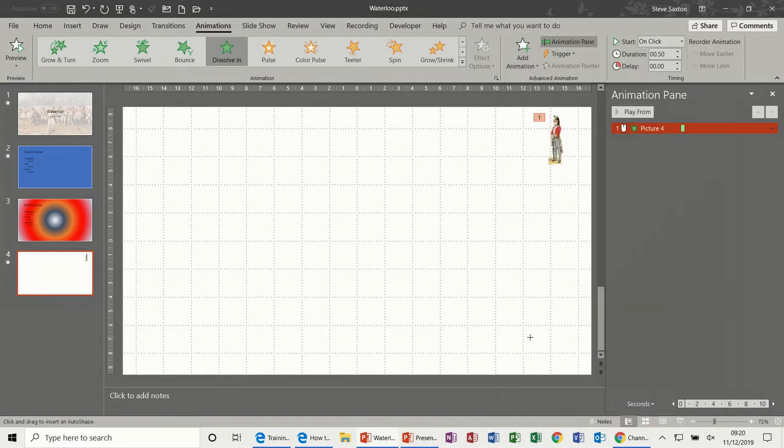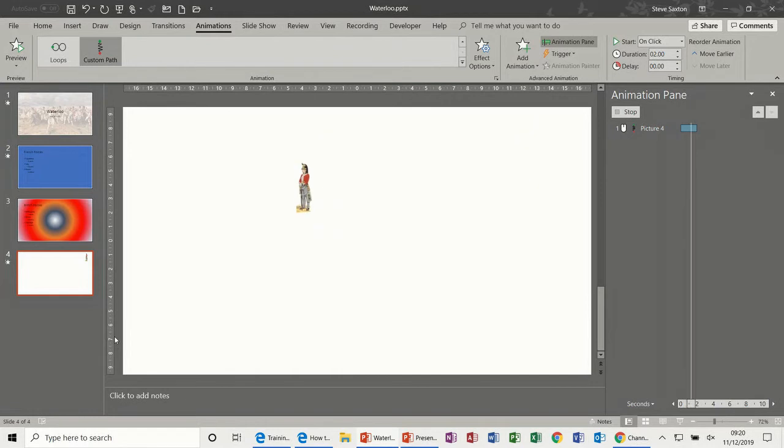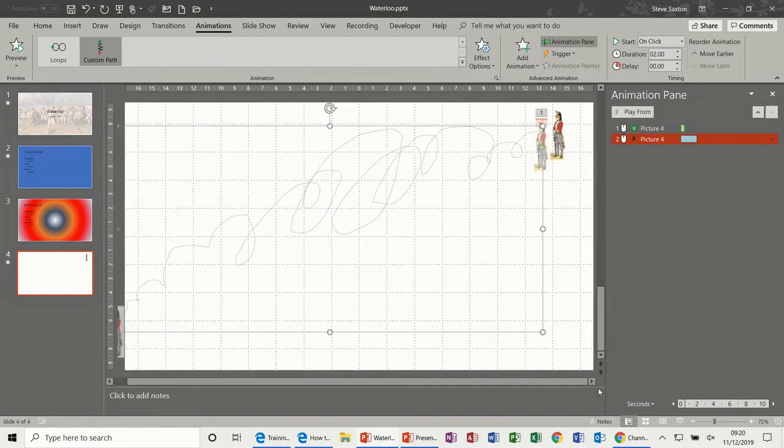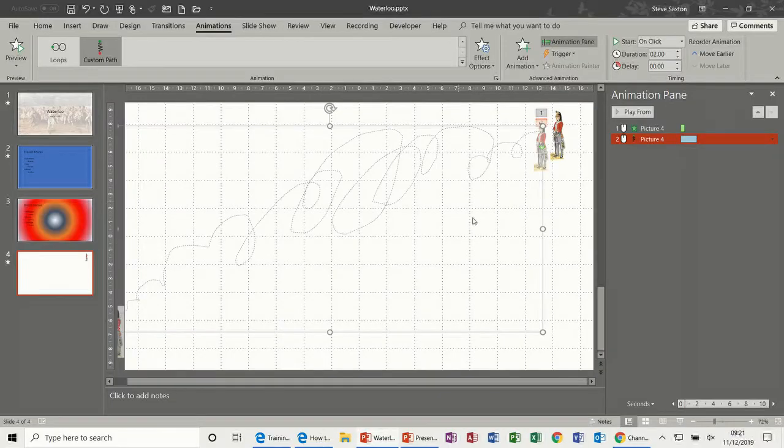So custom, that will allow me to scribble across the screen. He's basically going to follow this, and then to finish the scribble you double click and then off he goes. So in full screen, you click, he dissolves in, you click, and then he follows that custom path, off he goes. So that's how you do that.